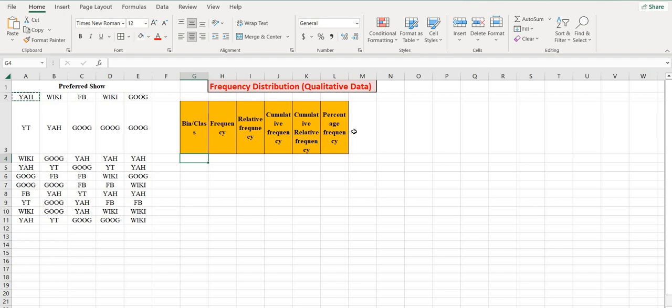We have already done it manually. Today we will do it through Excel, and Excel will save a lot of time. So now let's start. Firstly we will copy so that there is no scope of any mistake. So Control C and Control V, Yahoo. Each data will be taken only once.